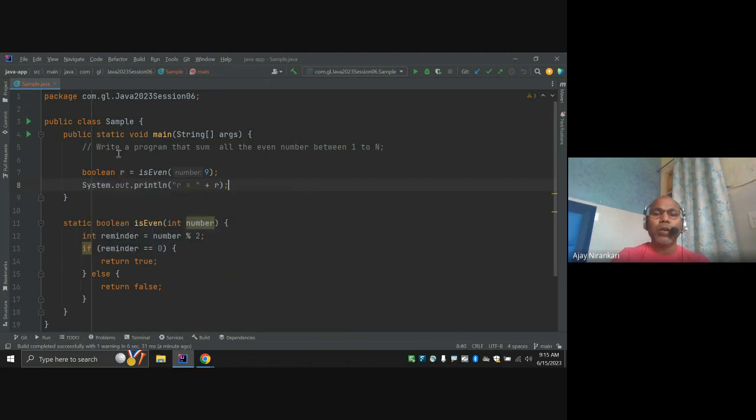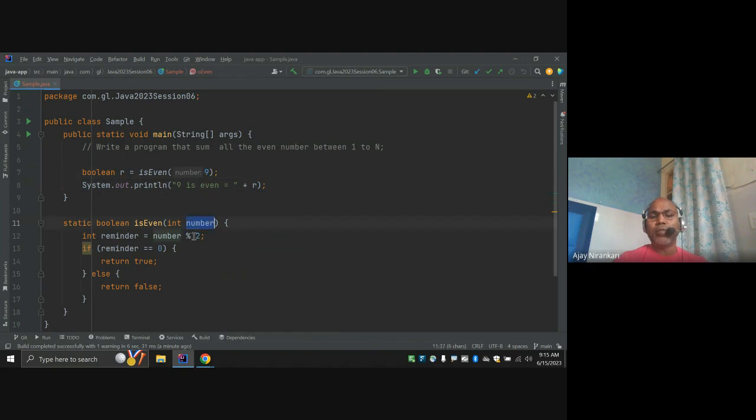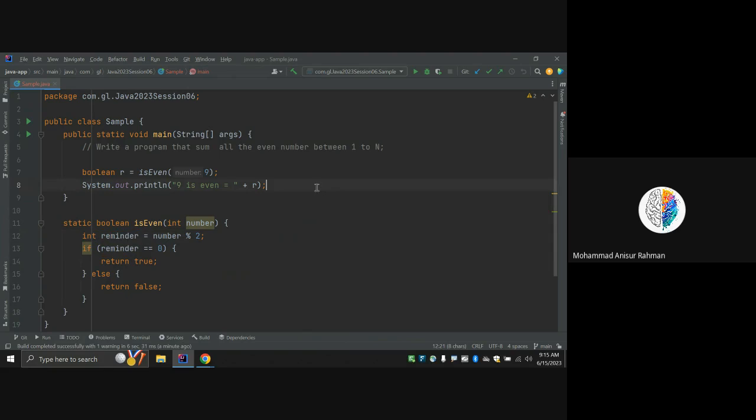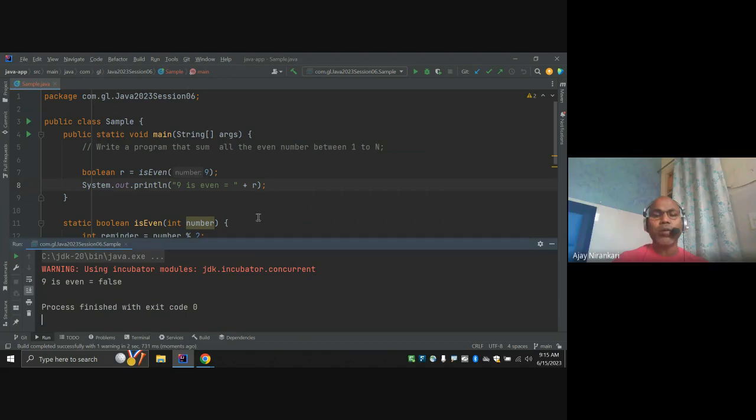Output: is 9 even? Is it true or false? It returns, right? Here we pass 9. 9 modulo 2 checks the remainder, whether it is 0 or not 0. If you run it, it will say false, it is not an even number.